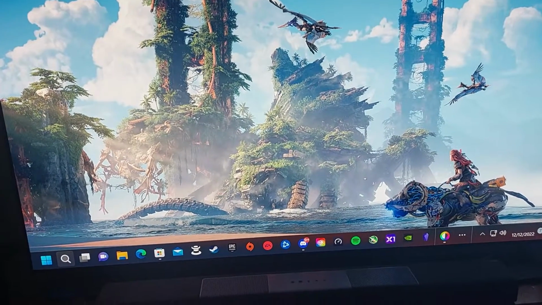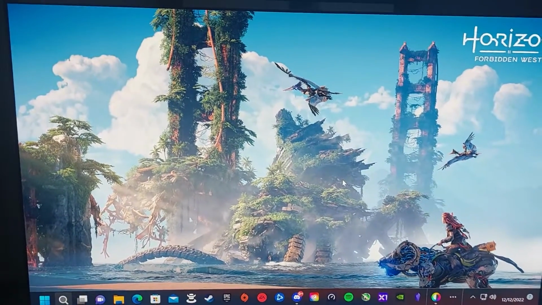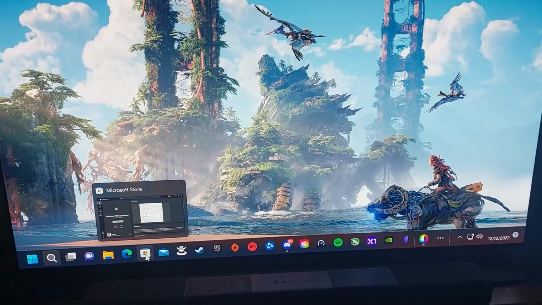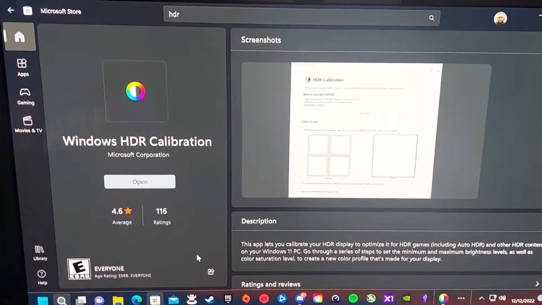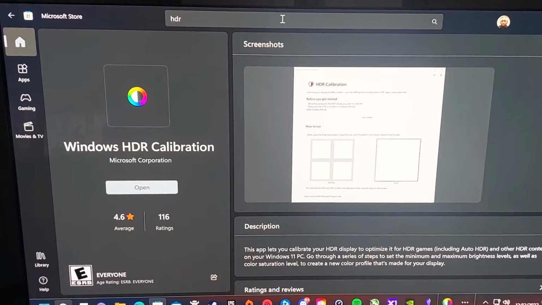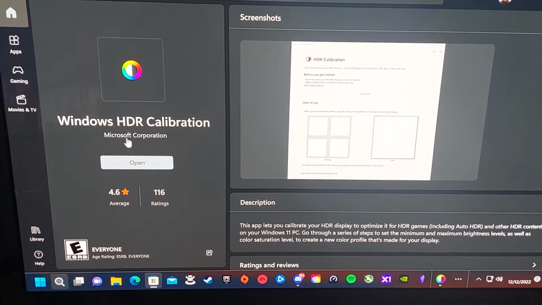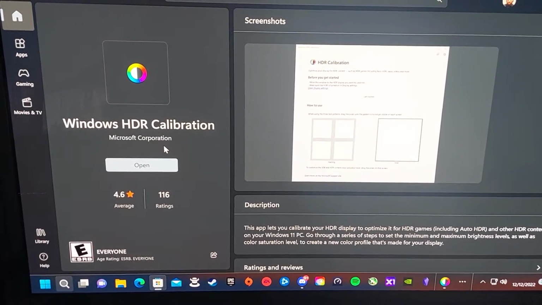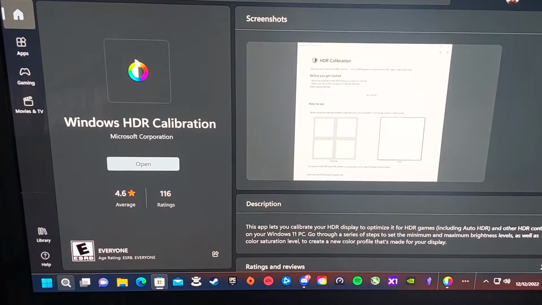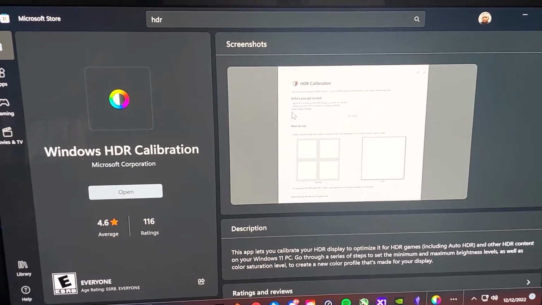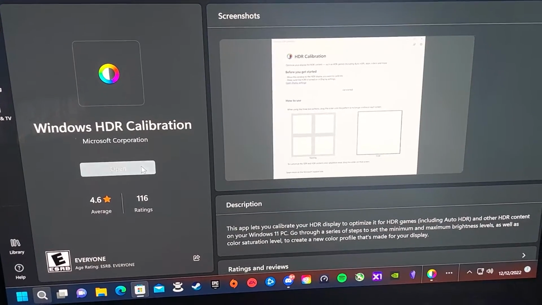Okay, so next you have to go into the Microsoft Store. In the Microsoft Store, you can type it in on the search tab in Windows 11. You want to type in HDR and look for the Windows HDR Calibration app. You can't miss it. It's by Microsoft Corporation, and you're going to get this unique icon that's like an RGB rainbow with black and white in the center of it. So you want to download this and open this application up.